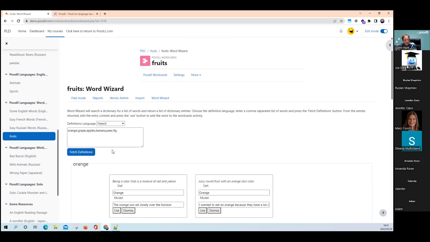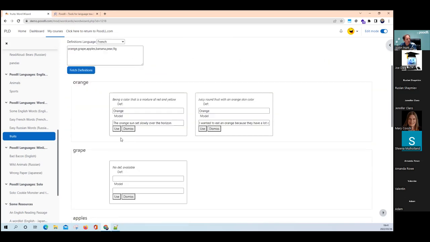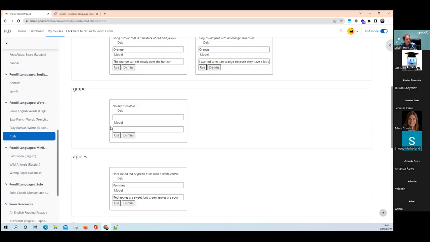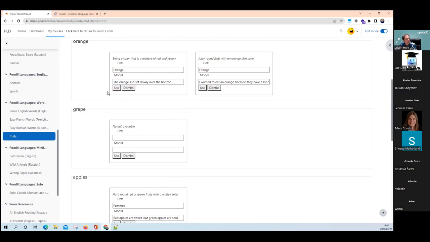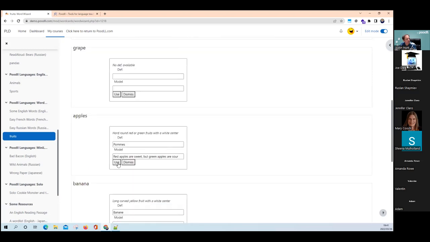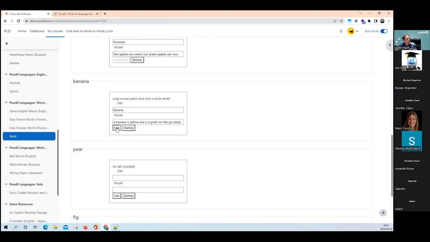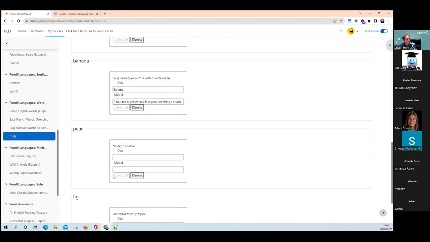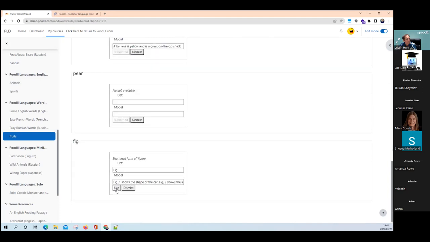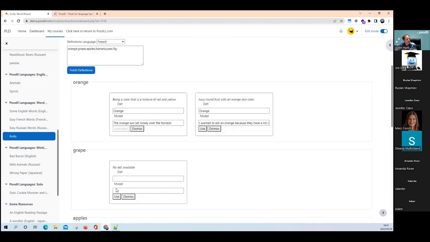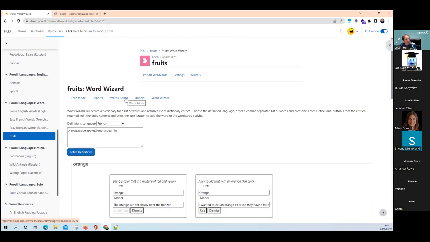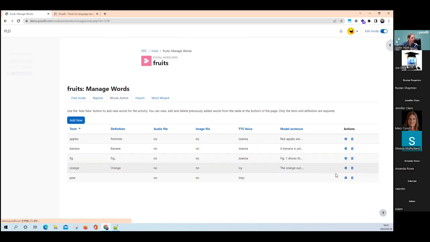So we have a dictionary built in, so it will actually fetch those definitions for us, and we can choose from the list of words to add those. We probably have grapes, but not grape. So let's just choose the words that came back and add those in. Oops, I didn't add that, but okay. And if we go and look at our words here, we can see those words. We added that one by mistake.